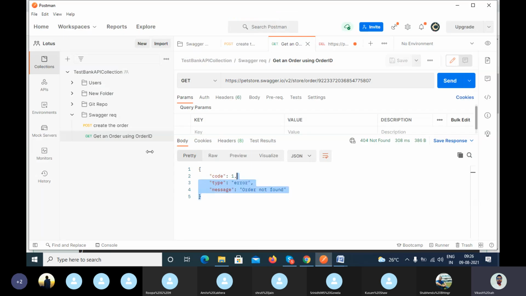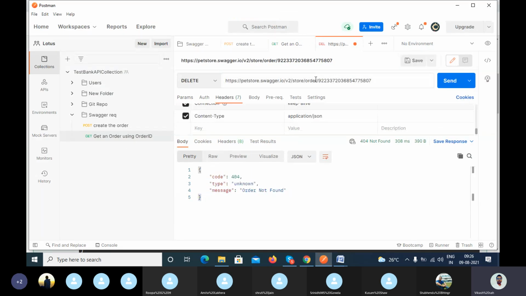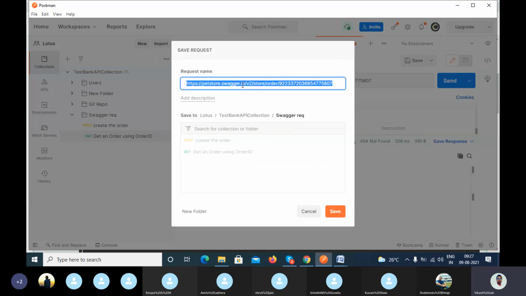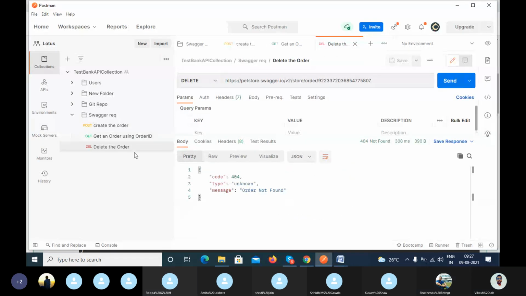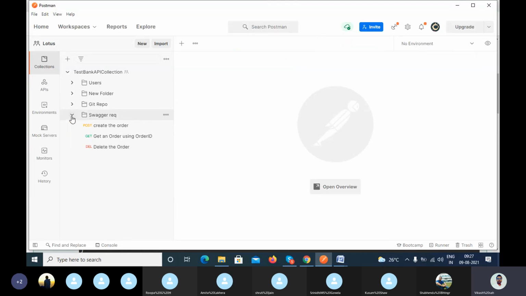Now guys, let's give some name here for the delete call. What name can I put here, guys? Tell me quickly. Delete the order, something like that. Correct? Delete the order by order ID. And close all these tabs. Now I'm creating another request, add request.